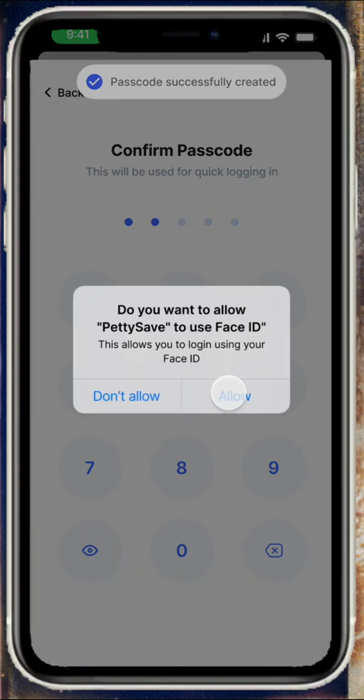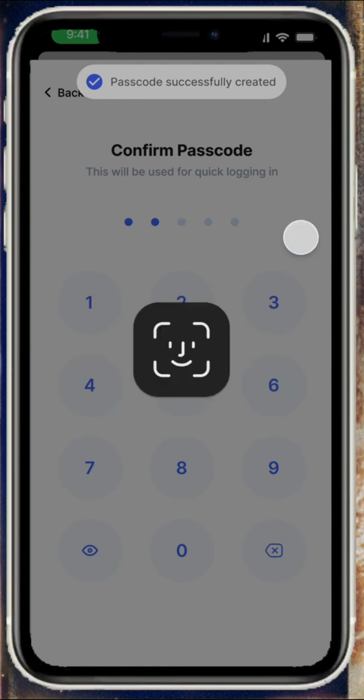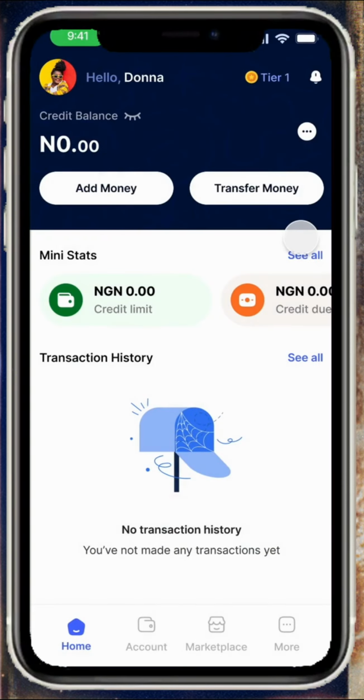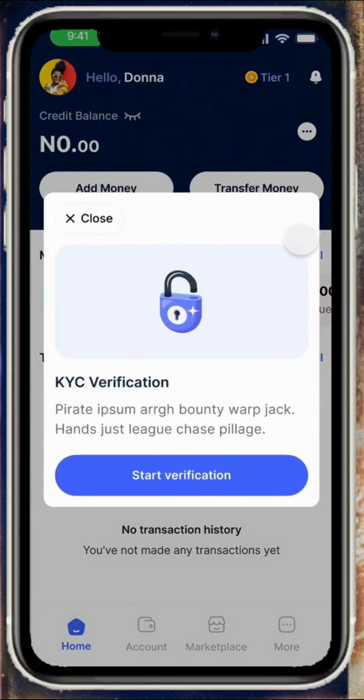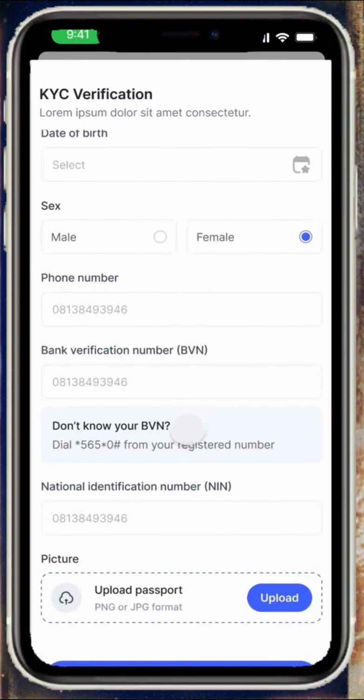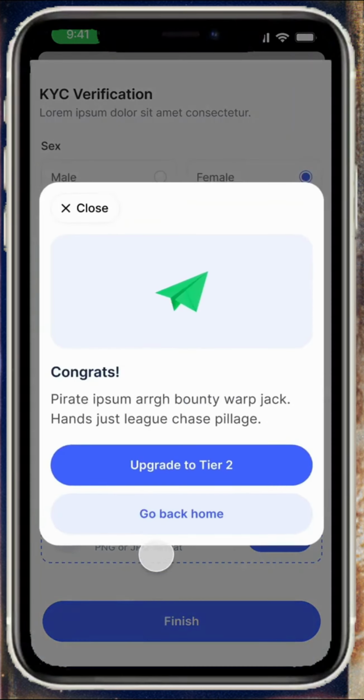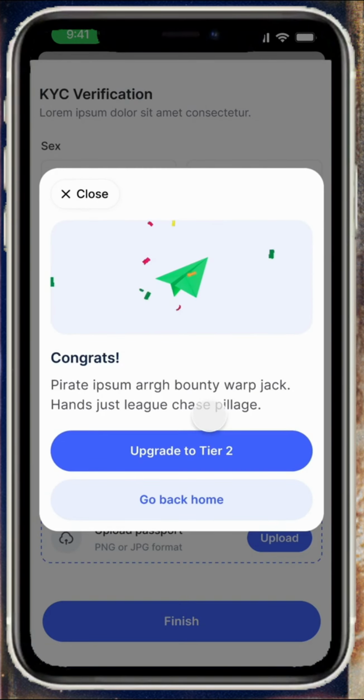Then you can allow the use of your Face ID to log in when you're trying to log in. Now you're in your dashboard, and you should start your KYC verification, because this allows your credit limits to increase. Then you start your verification and fill in all the details that are required. Then you finish this, and you're done with your KYC verification for tier 1, which allows you to do a few things.